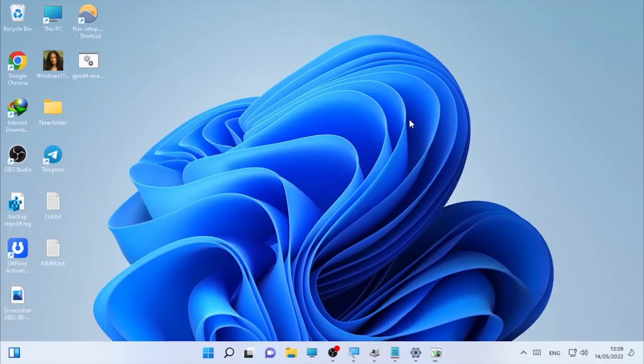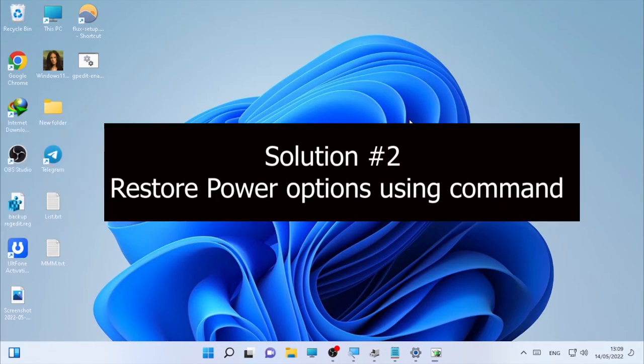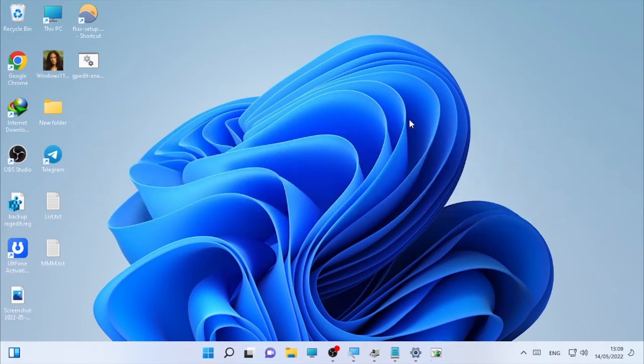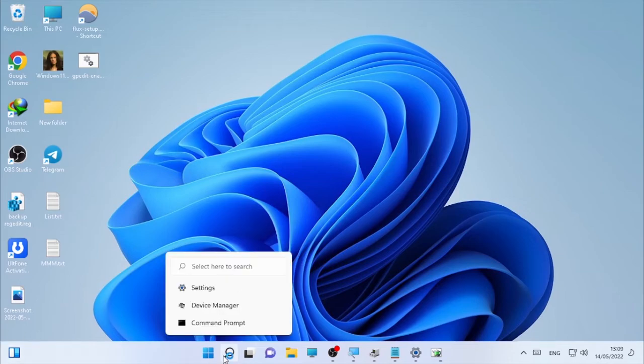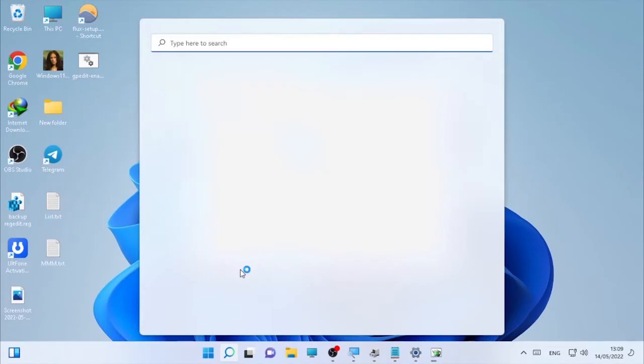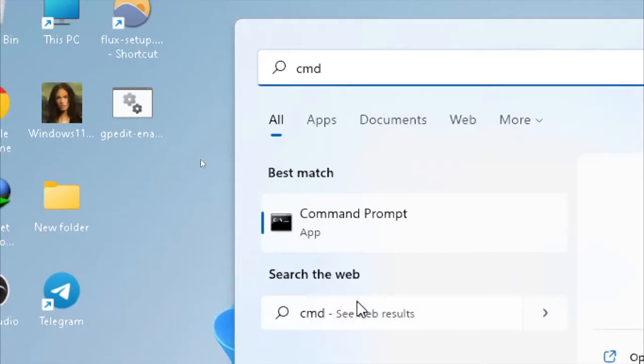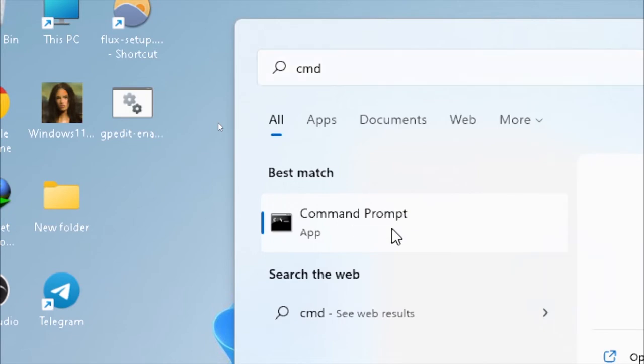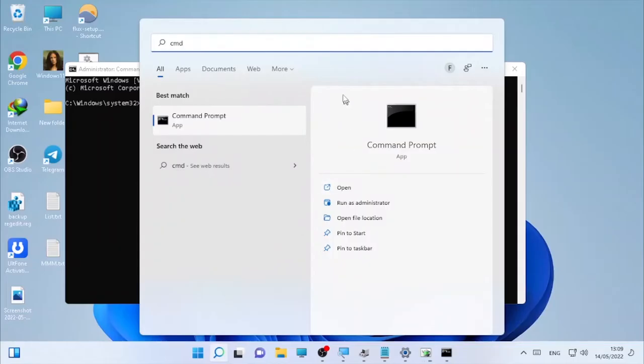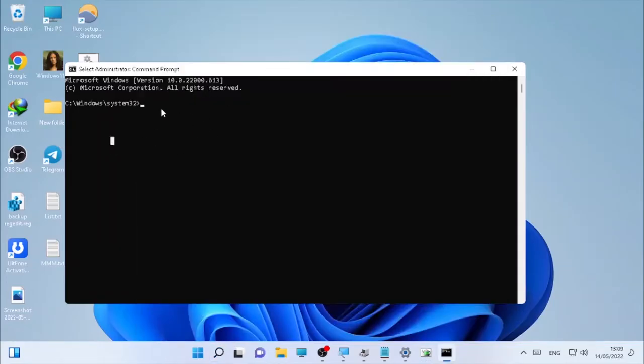After performing the troubleshooter, if the power options are still not available, then the second solution is restoring the power option using CMD. In order to do that, open the search icon and type CMD. The Command Prompt opens; right click on it and select Run as administrator. It will ask for a confirmation, then select Yes. Then the CMD opens.